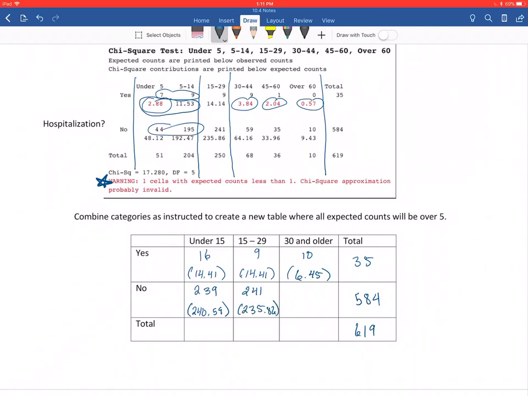And on this last one, the 30 plus category would be 104 with 107.55 expected. Then I have to add the totals down here as well. So this middle one stays as 250. Then I would have 255 and 114.